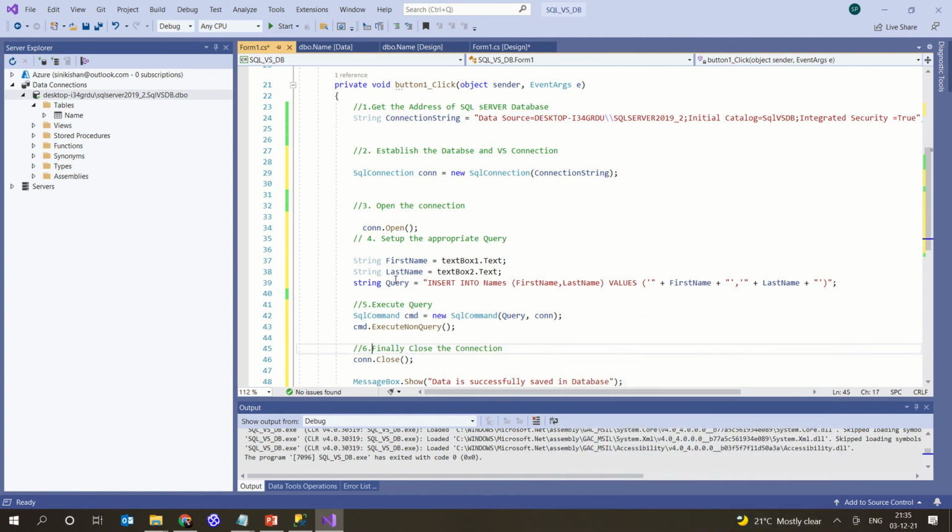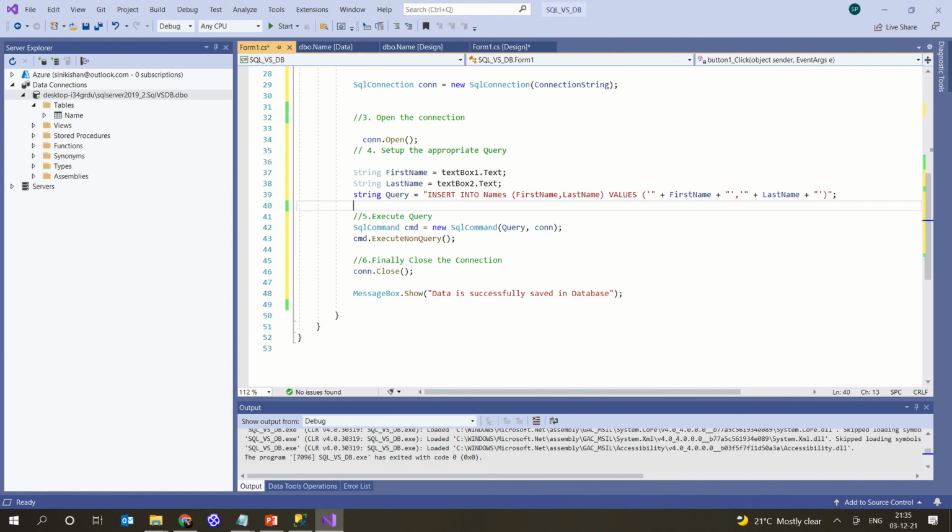For executing the query, you are creating a new command object. That command object will take this query and this connection. The connection will be established, and upon the established connection you will execute this particular query. Once everything is fine, you will close the connection. This message box is displayed when you submit and everything is done successfully. It's just a message box saying the data is successfully saved in the database.